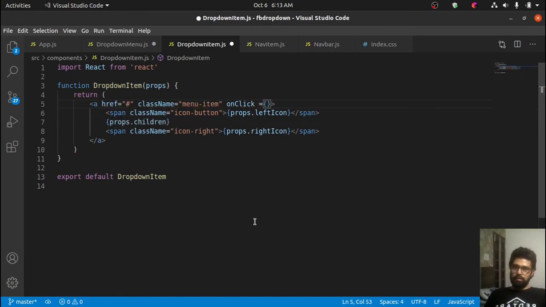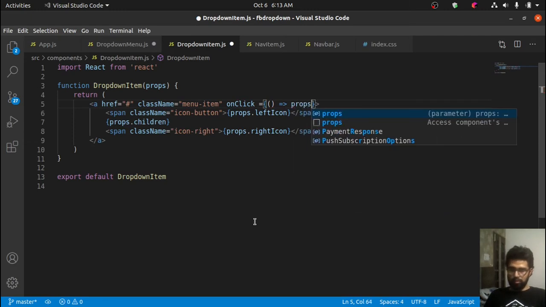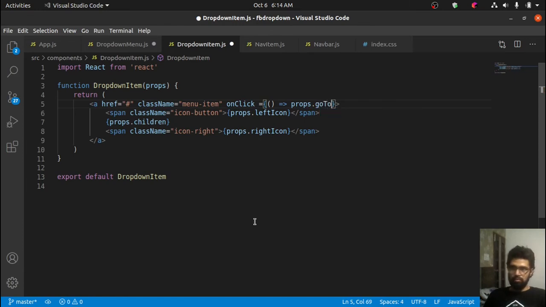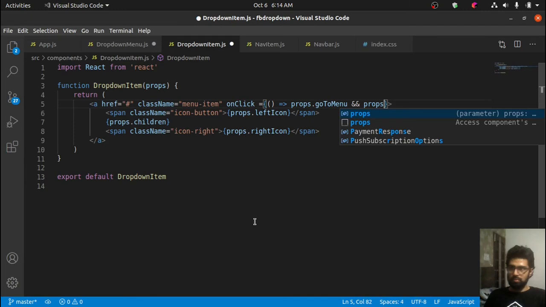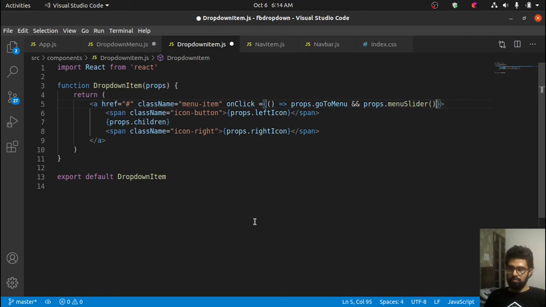So if props.goToMenu is already there, then only we'll work on the next part. We will change the menu, otherwise it will not work. So props.menuSlider, and we'll pass the label props to goToMenu.